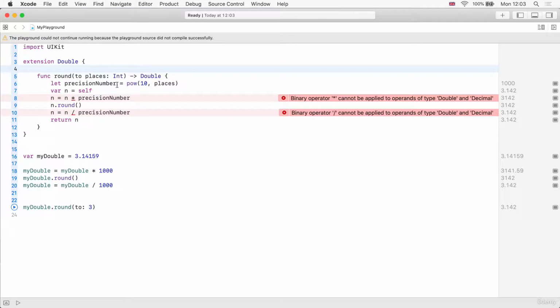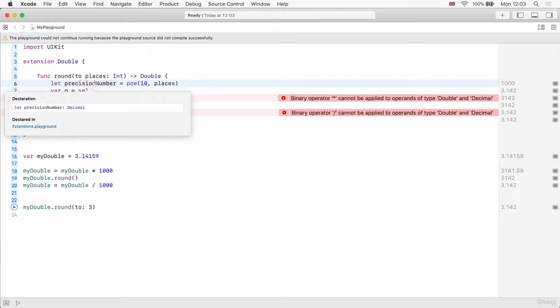The very last thing we have to do is convert this places, which needs to be an integer when the user is calling it, because we don't want them to try to round it to 2.3 places. That doesn't make any sense. So it has to be a whole number. But once it's inside here, we want to make sure that we're all working with the same data type.